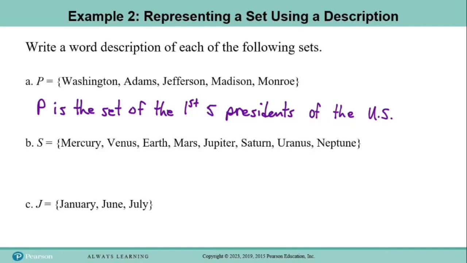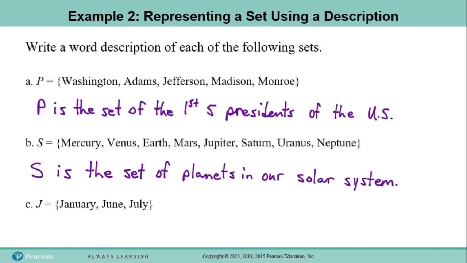So I don't want you to feel like there are any magic words that have to be said. All right, in part B, we have S equals the set containing Mercury, Venus, Earth, Mars, Jupiter, Saturn, Uranus, Neptune. And we recognize these as the names of the planets in our solar system. So we can say that set S is the set of planets in our solar system.